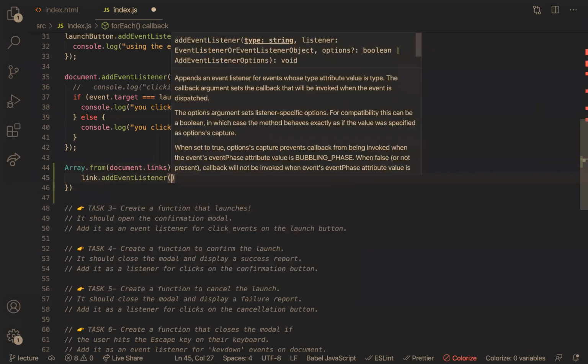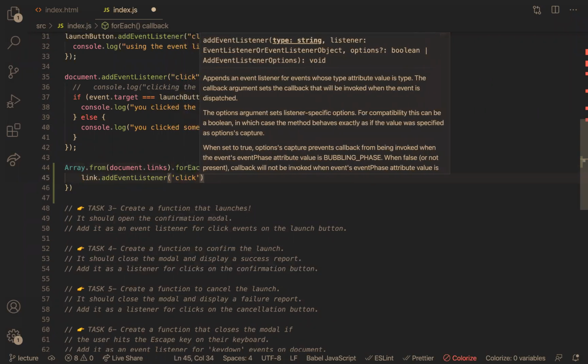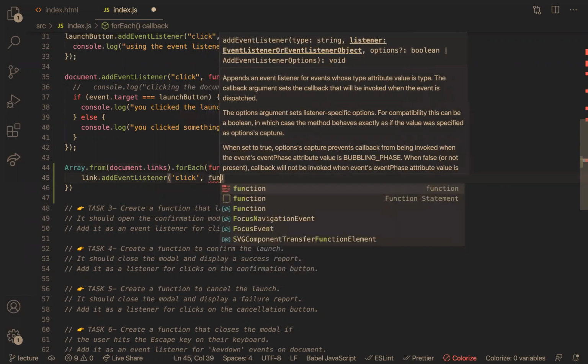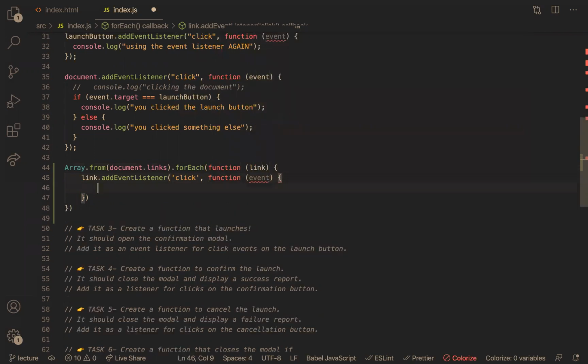And then we know the syntax for this already. We're going to do a click. That's what we're listening for. We're listening for when the user clicks on a link. And of course, we know that takes a second argument, which is the callback. Inside of the callback, we can run any code that we want to happen inside of here.